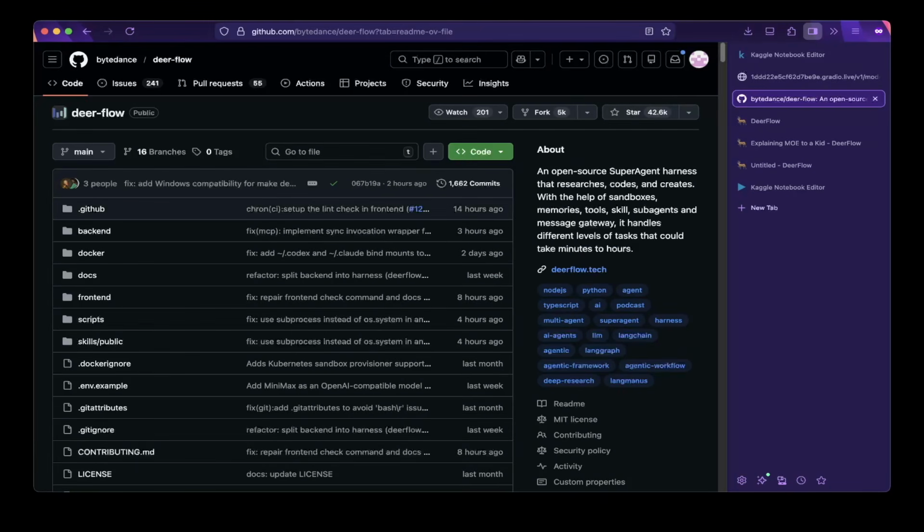So in today's tutorial, I'm gonna introduce a very interesting project. It's called DeerFlow. It is an open source super agent harness that researches, codes, and creates with the help of sandboxes, memories and tools and skills, sub-agent, and the message gateway. So it sounds very similar to OpenClaw.